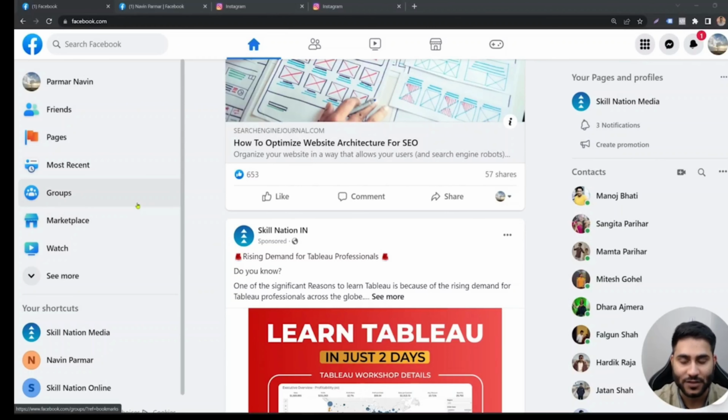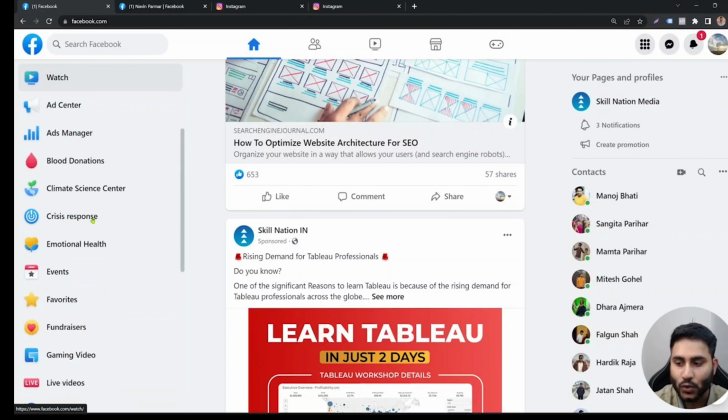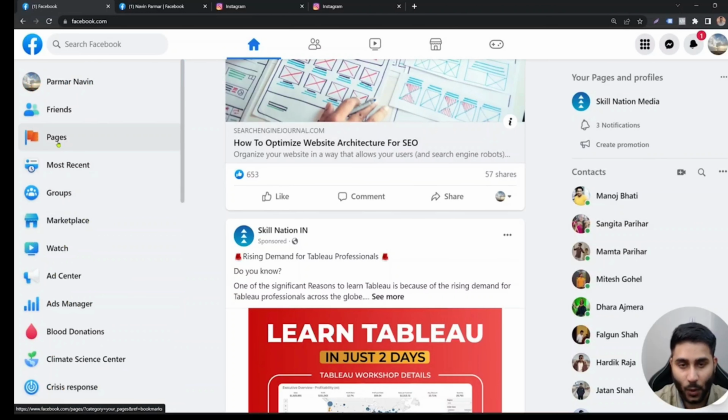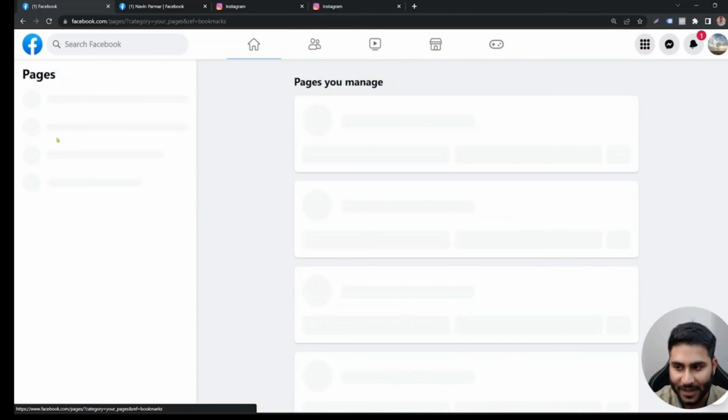In the left section of your screen, you will find the pages option. If you don't find it in the first 3 or 5 options, you need to click on see more and search for the pages option. Once you find that, you simply click on pages.